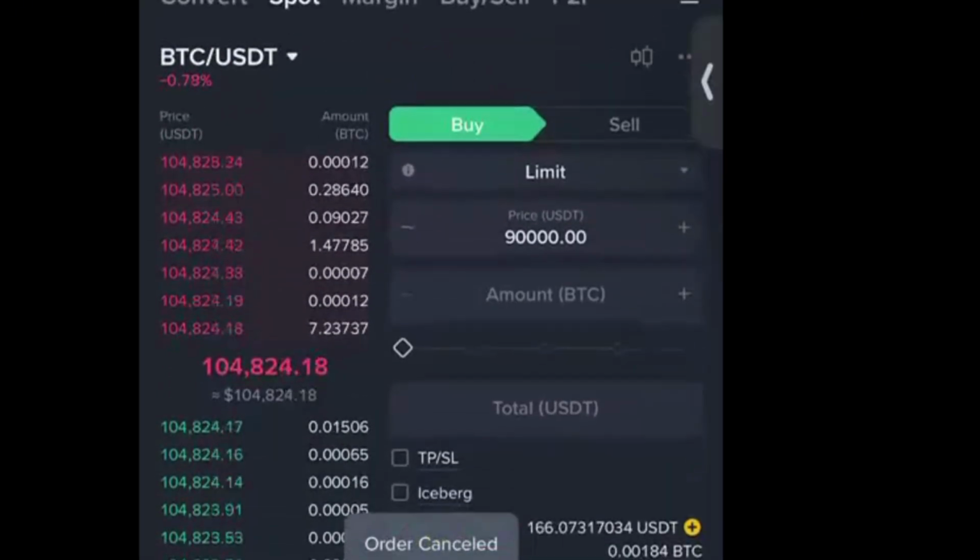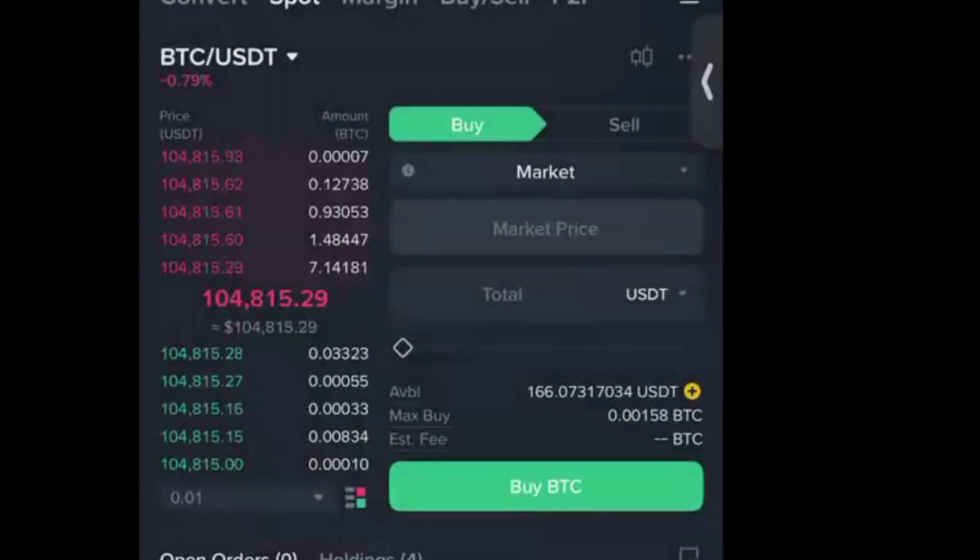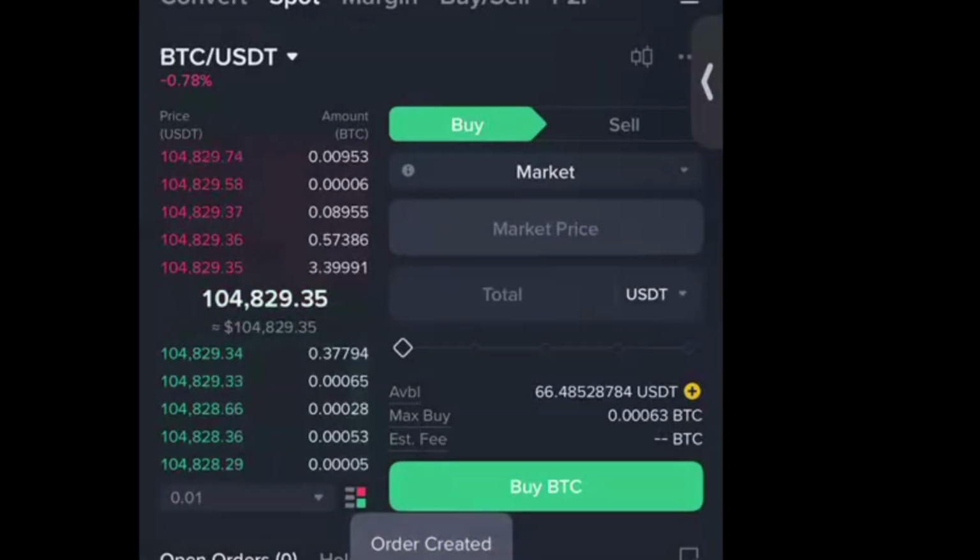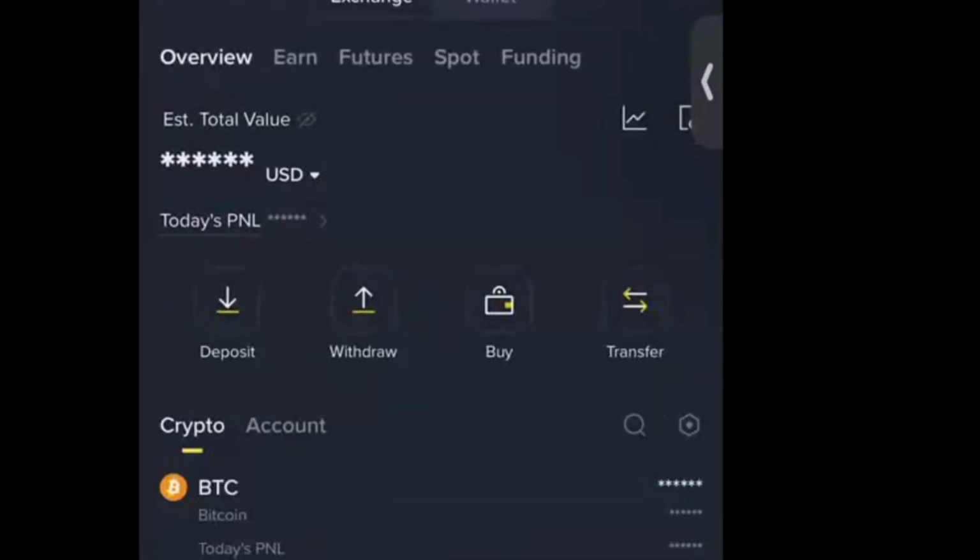I'm going to go to market. What market means is that basically we are going to buy Bitcoin here at the current market price. That's basically what market means. So I'm going to execute that for us. I'm going to buy, let me say, $100 worth of Bitcoin. We'll click buy Bitcoin and order created. It has been done automatically. If I go to my asset column here, it will be reflected that I own $100 worth of Bitcoin.